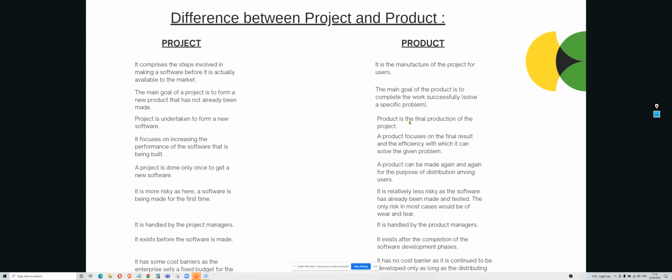So like this, these projects will be developed in a step by step process, and later finally we will give the final production of that project, that is called a product. It focuses on increasing the performance of the software that is being built. So here each and every performance will keep on increasing to develop the software. A product focuses on the final result and the efficiency with which it can solve the given problem. But in a product, it is the final result.